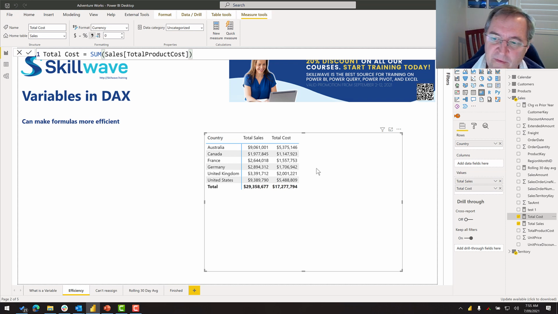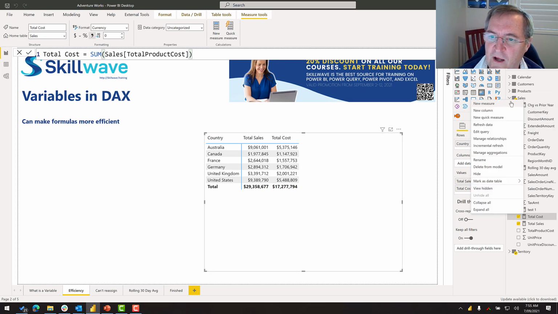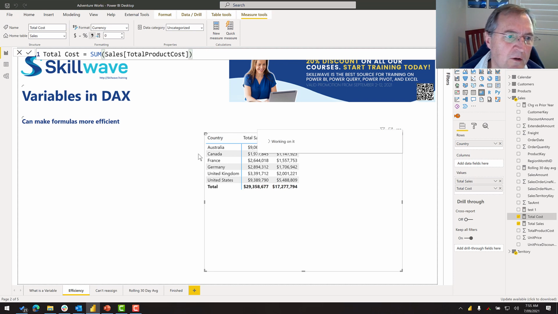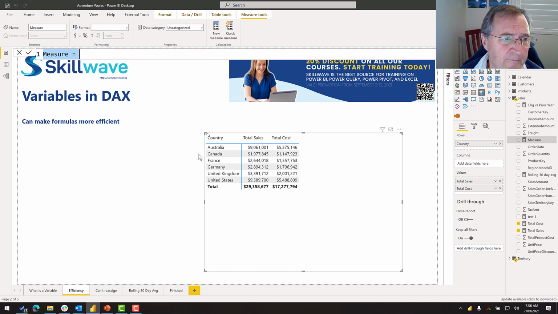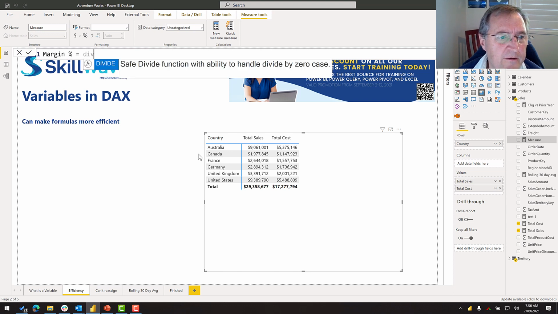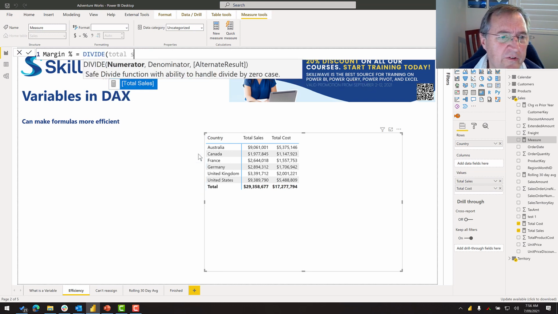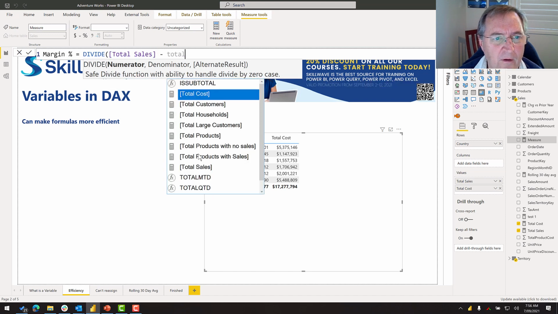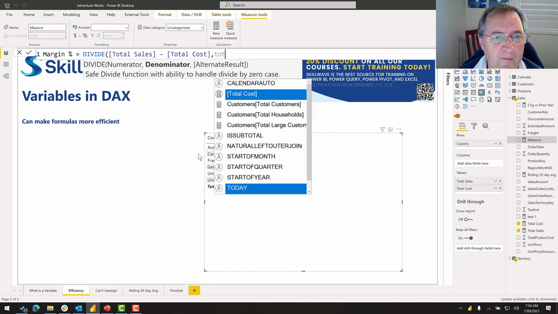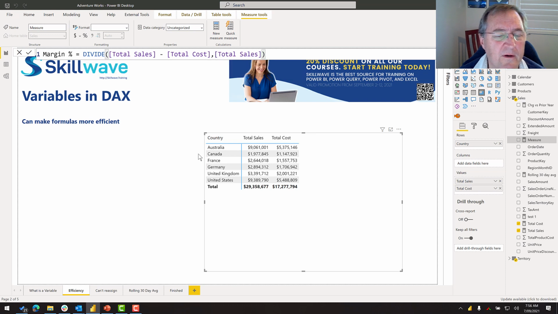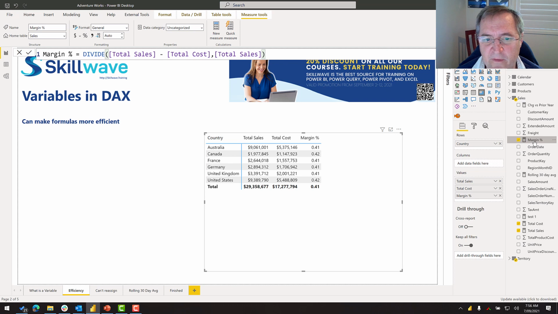That's called margin percentage. And so if I was to write that measure, I'll call this margin percent. That would be divide, and I would say total sales subtract total cost and divide it by total sales. Okay, so that's my margin percentage, and this will give me the correct answer. I might just throw a percentage formatting on that. And there we have it, that's the correct answer.